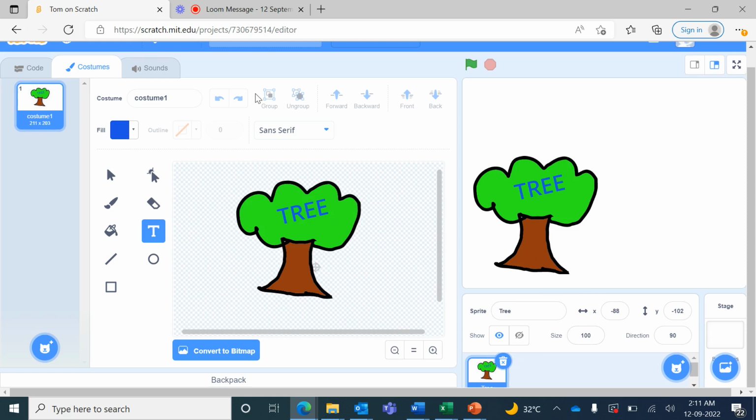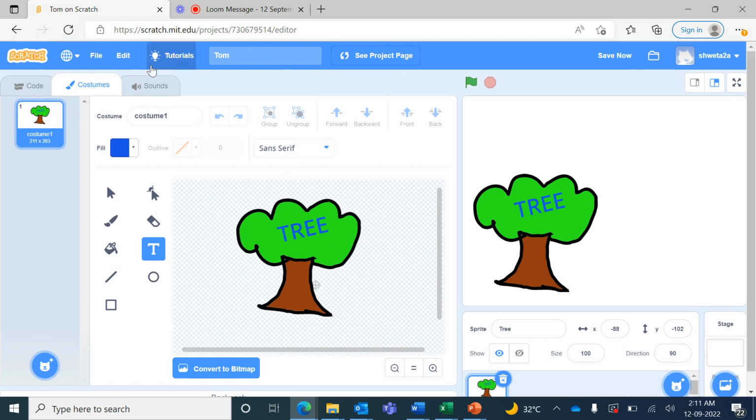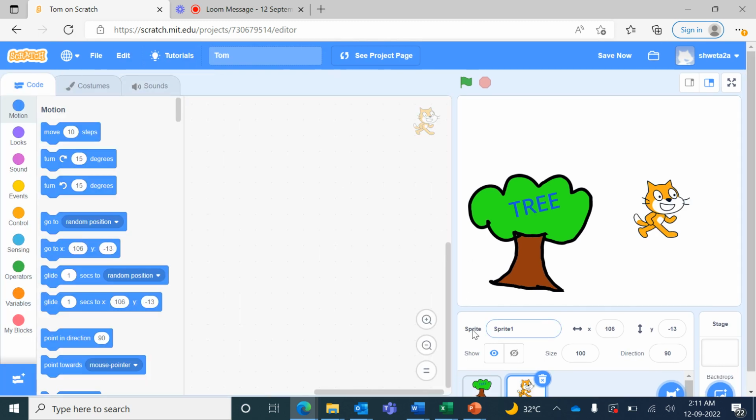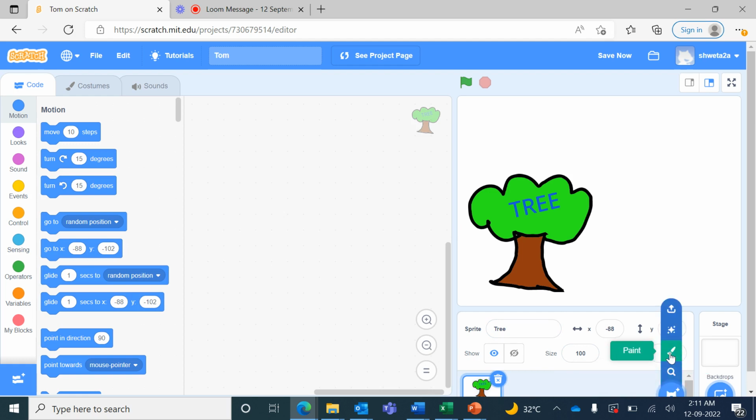But if by chance you have deleted it and you want to restore it, from the edit menu you can restore the sprite. The sprite and its coding will be restored. But I'll delete it for now. Now we'll paint a new character.